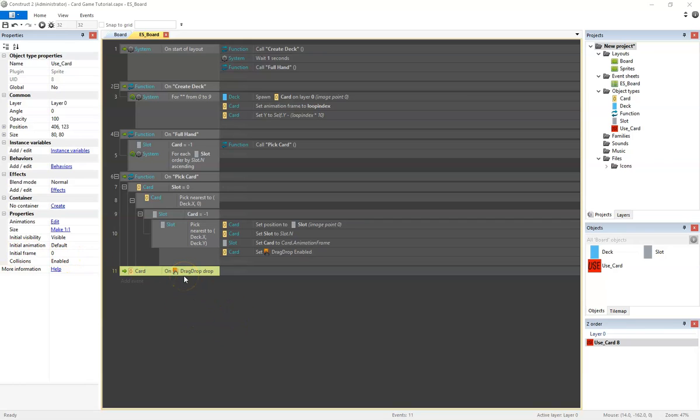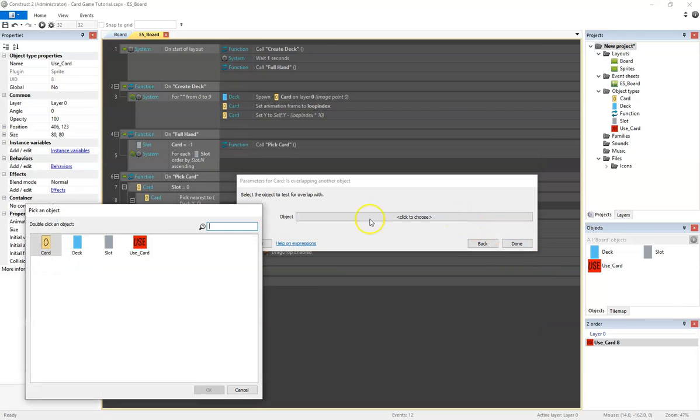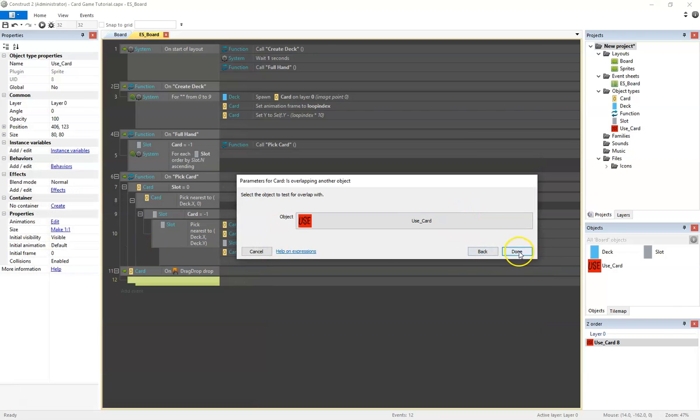So we add another condition here, and then we check if the card is overlapping use card. So card, is overlapping another object. Which one? Use card. Yes.